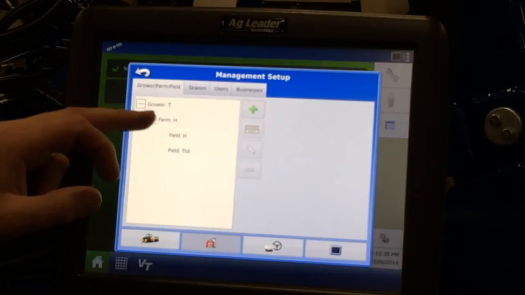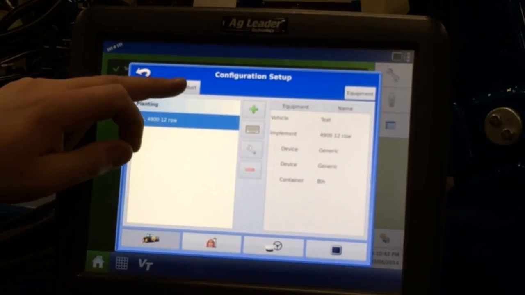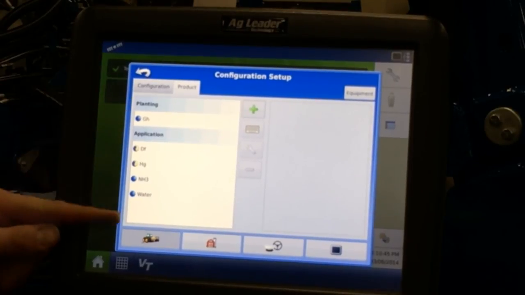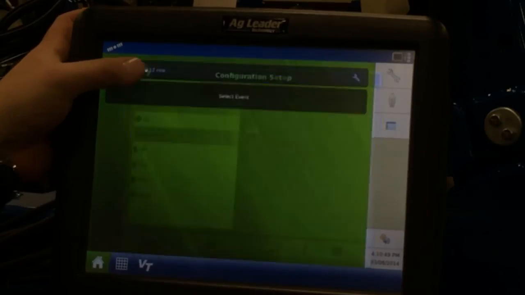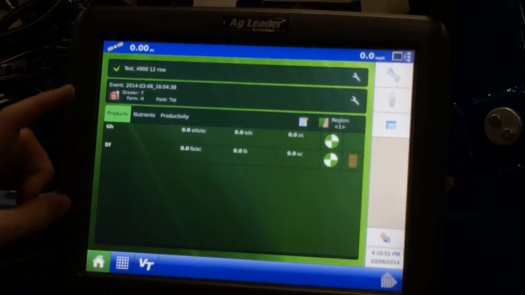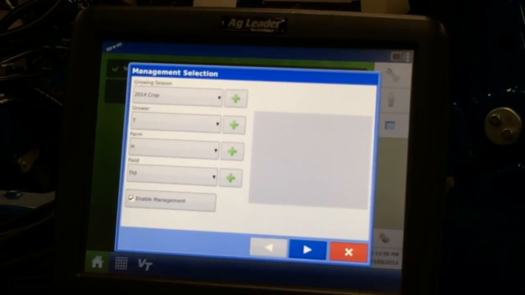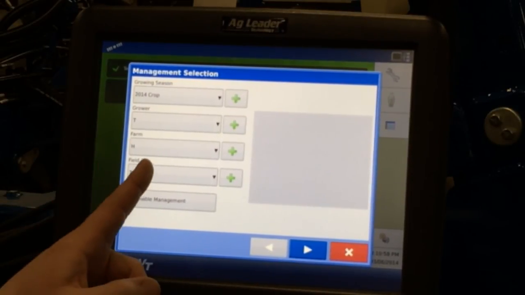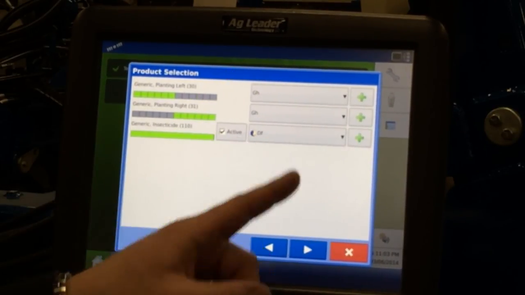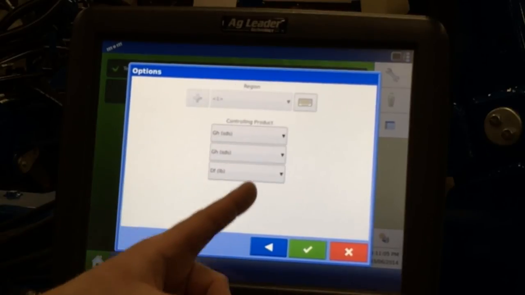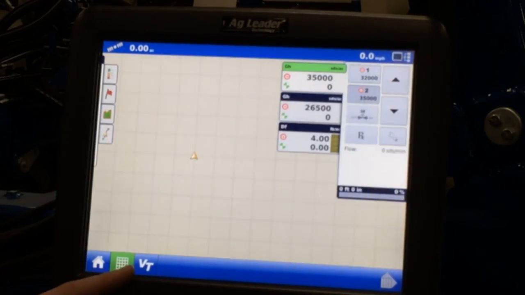So we just have a couple grower, farms, and fields in here. Of course, we go back to our equipment tab. Products, the same way, you can enter in all of your products ahead of time as well. We hit our back arrow to get back home. Once we're done with this field, again, no different than other Ag Leader applications, we come back in, we select a different field and follow through the same steps of selecting our product, controlling product. We load our new farm and field, and the same rules apply.